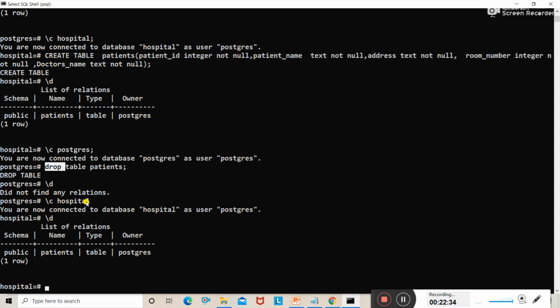Then we connected with the hospital database by using the \c command. So you are now connected to the database hospital as user postgres. Okay, the \d command is used to check the list of tables created in the hospital database. So it will display a table named patient in the hospital database.